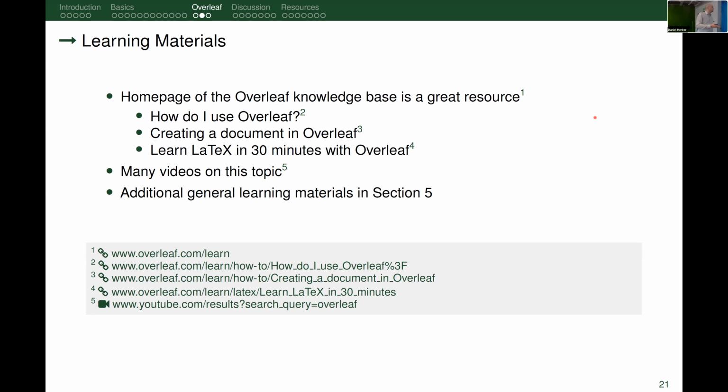Lots of learning materials. Honestly, Overleaf is kind of a leader right now in terms of presenting learning materials in addition to the tools. So there's overleaf.com/learn that has a lot of good things, but if you're specifically looking at how to do Overleaf related things, I've put a few things here, and there's more general materials in the resources section.